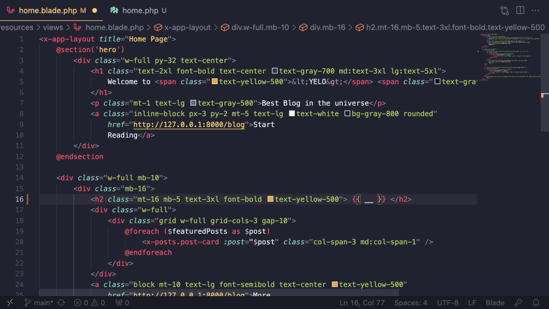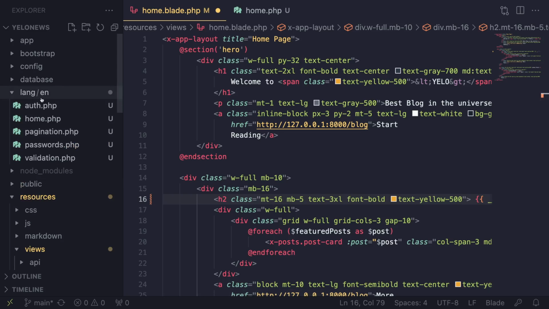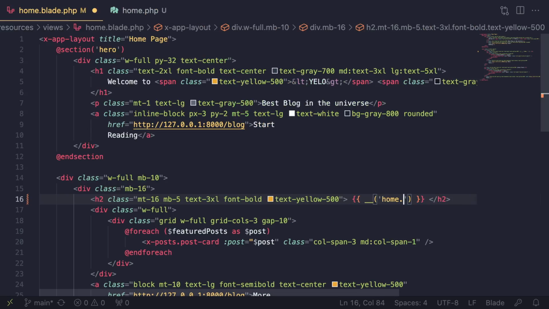So underscore underscore is a function, and inside of it, if you're using the folder method, the first thing you need to type in is the folder you are going to access the translation from, or think of it like a group. In this case, we are going to use home. Then after that, you put a dot. The dot indicates that now we're loading a translation line inside the home file. And then inside here, we access a language line.